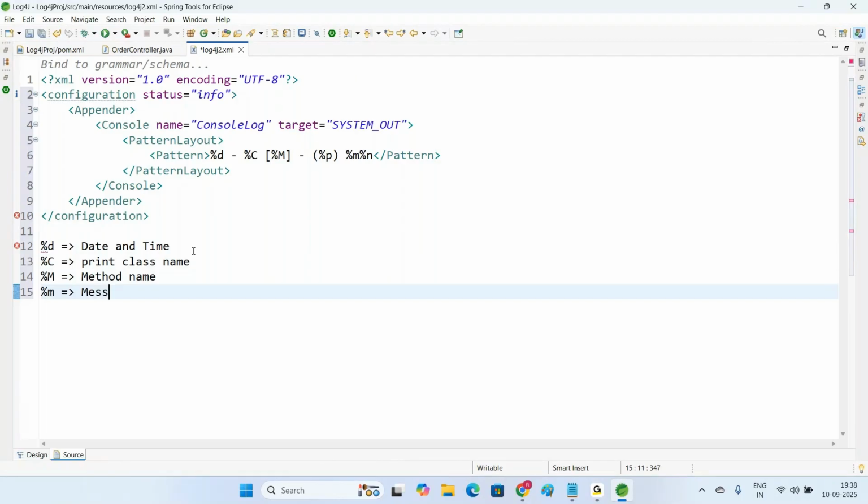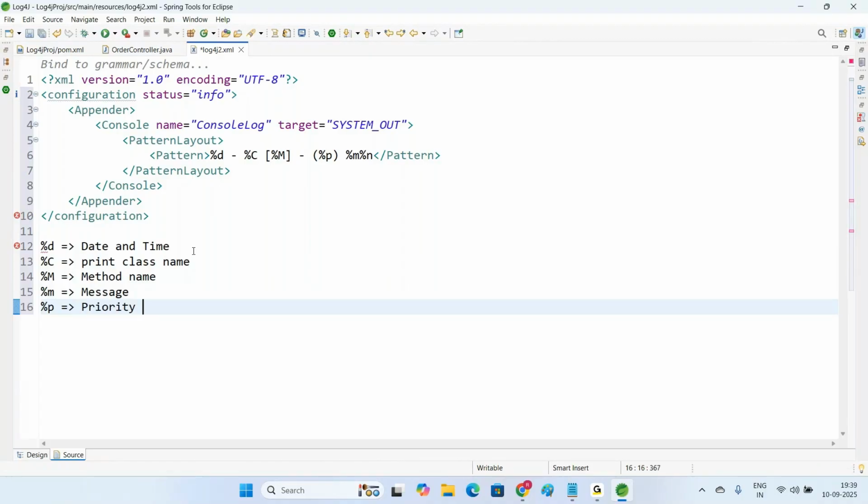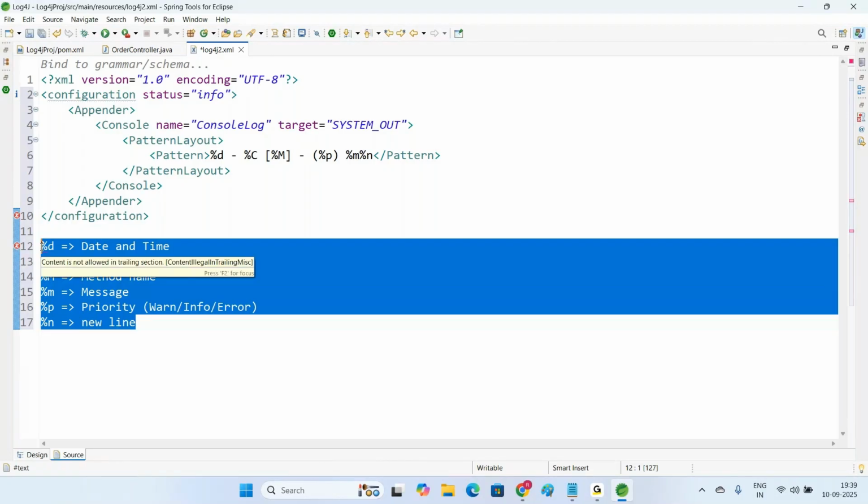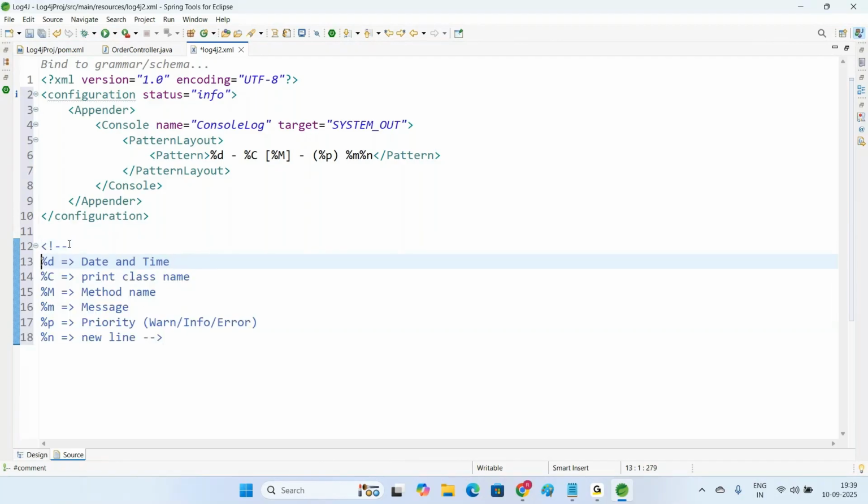Percentage m (small m) is the message. Percentage p is priority. Priority means, for example, warn, info, or error. Then percentage n means new line, to go to the next line, right? So these are the formatting values, the patterns that we are having. I'm keeping this in comments for your reference.